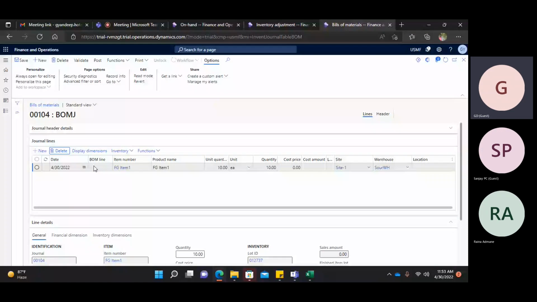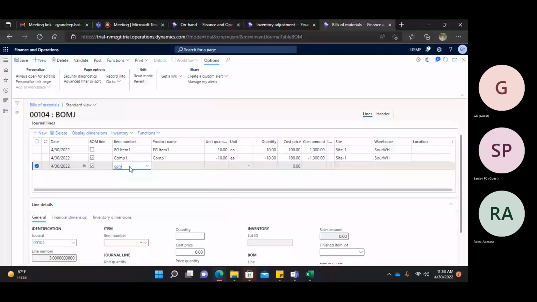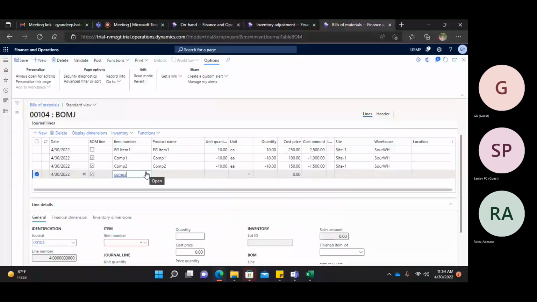So my first item is component 1. Also, you can see that the next item will be minus, because these items are going out of my inventory for creating this finished good. So it is always minus. I'm putting 10, because for 10 finished goods we need 10 quantities. Now just clicking next, component 2. This also I require 10 items. Now component 3, they also require 10 items.